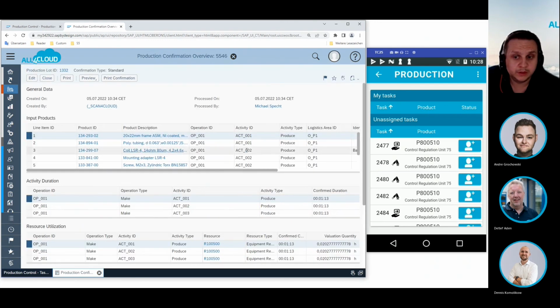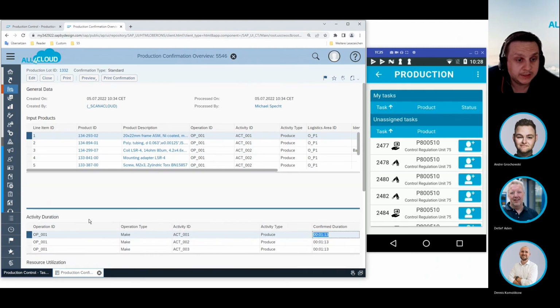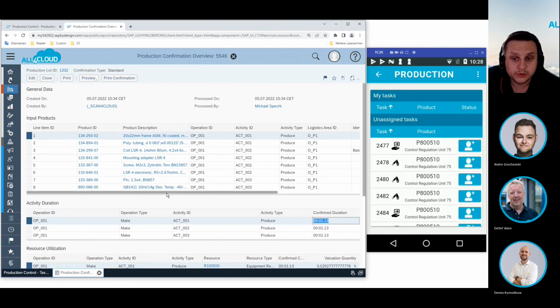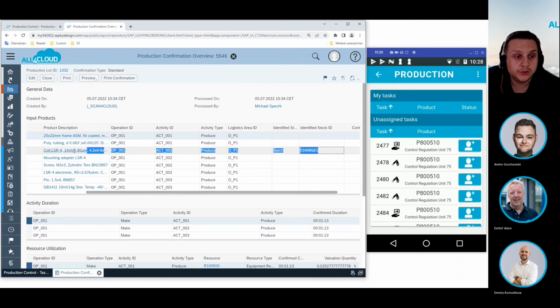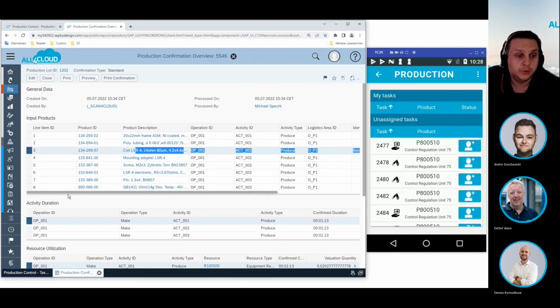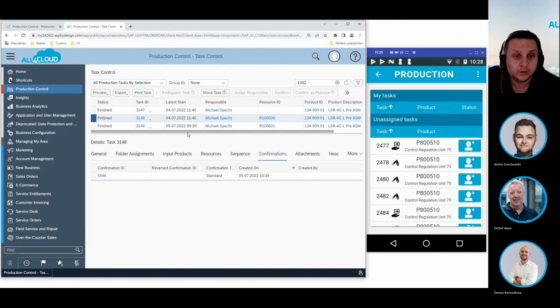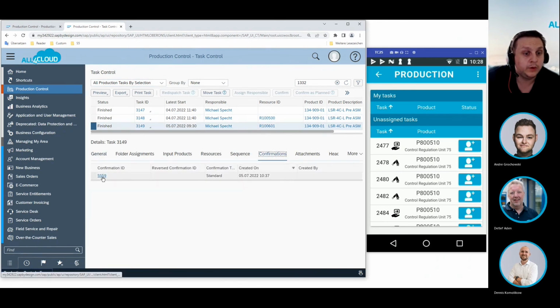We can see all the information we have sent to ByDesign, as well as the duration of all the activities we have activated. And also, I think, yes, there is our batch dependent item, which we have confirmed. Let's close it here and also have a look at the second confirmation, 5559, where we have confirmed the output product.